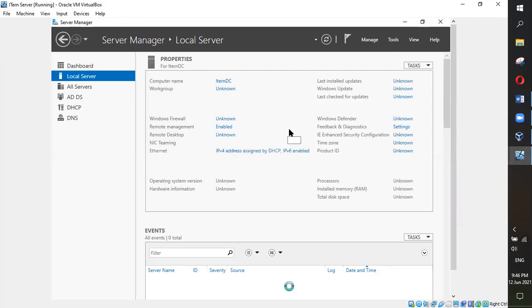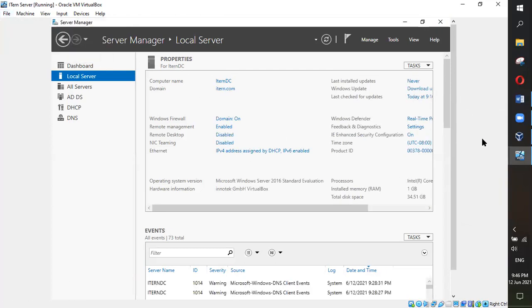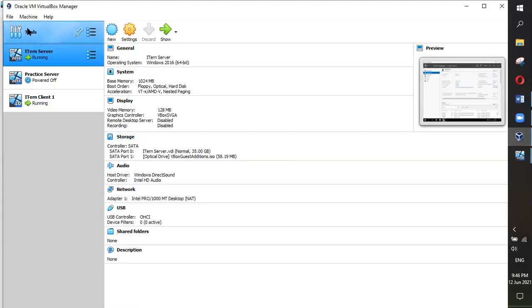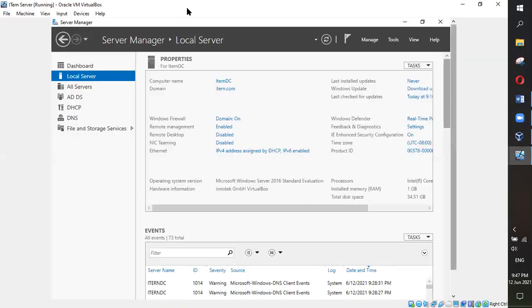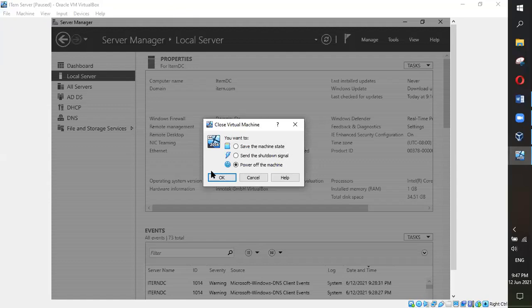All right. If you want to power down your system, come to File, here, Close. Don't say save the machine state. Check power off your machine. Can you hear me, people? Yeah. Power off your machine.